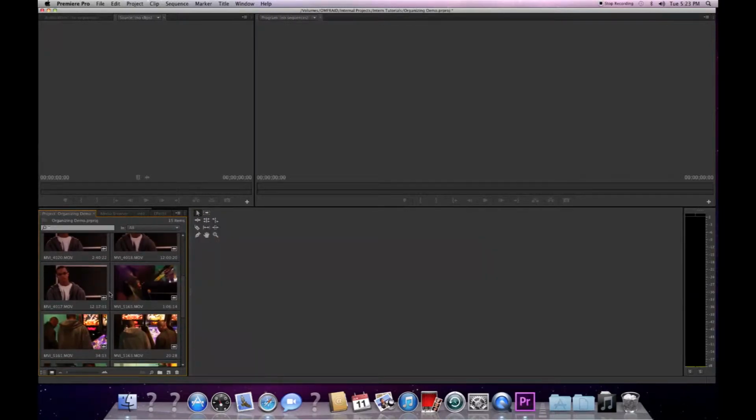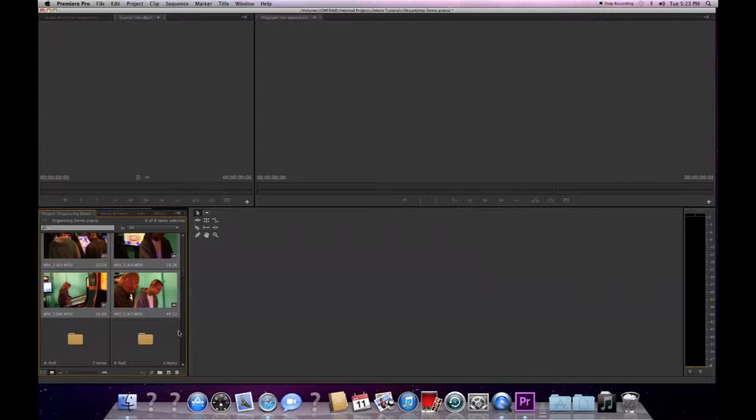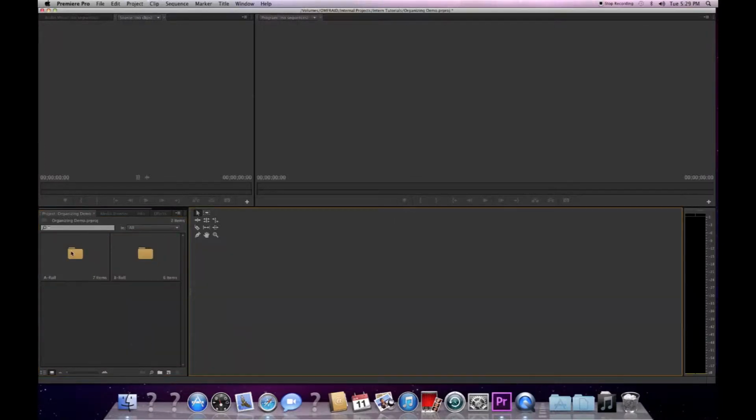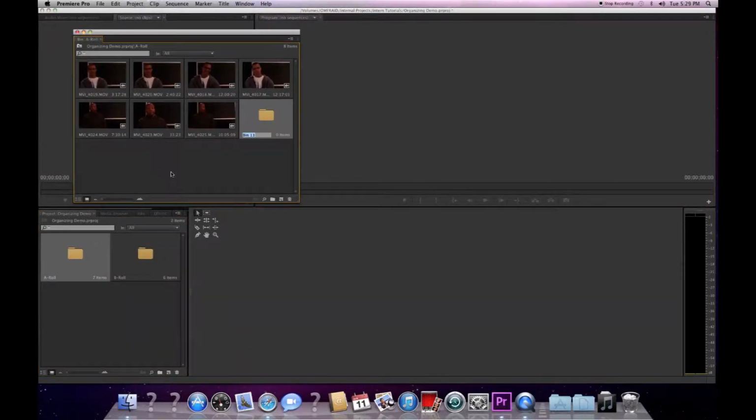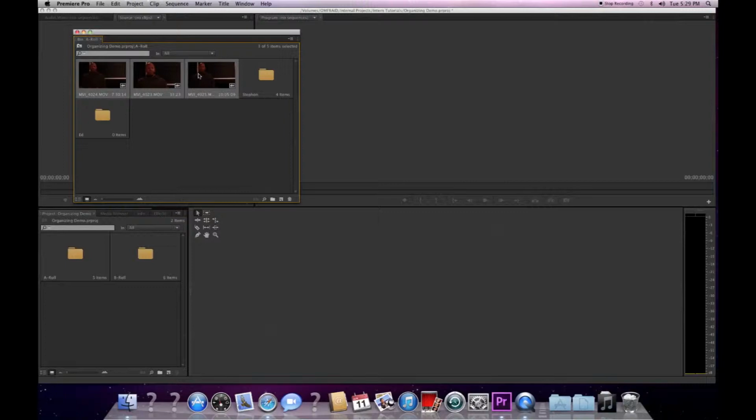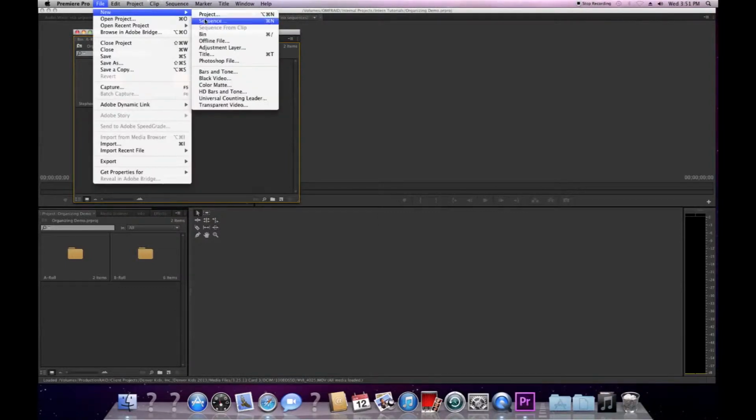Put all A-roll clips in the A-roll bin and all B-roll clips in the B-roll bin. In your A-roll bin, if possible, further organize your raw footage by creating a folder for each interview subject. Next, we'll get into sequences.